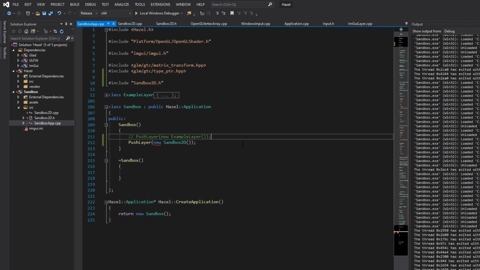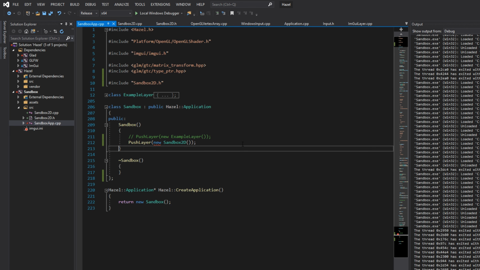We could have both layers displaying simultaneously. That's totally fine as well. But for this, we just don't want to see everything that example layer has at the moment. We'll still keep it here, but we're not going to see anything at all.